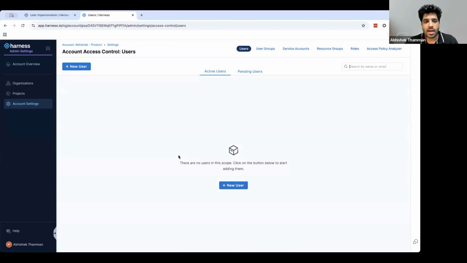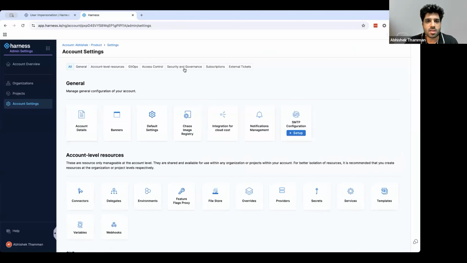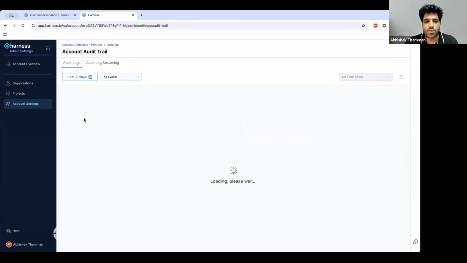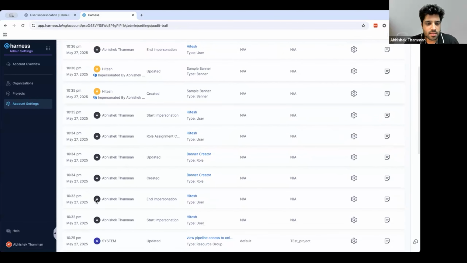Another key point to note here is that the starting and ending of an impersonation session, along with all the actions taken during an impersonation session, are logged in the audit logs. And to view that, I'll go to account settings, security and governance, and go to the audit trail page. So if I look at it right, I can see this is the audit log related to the first impersonation session that I started to actually check if Hitesh is facing issues with creation of new banner.